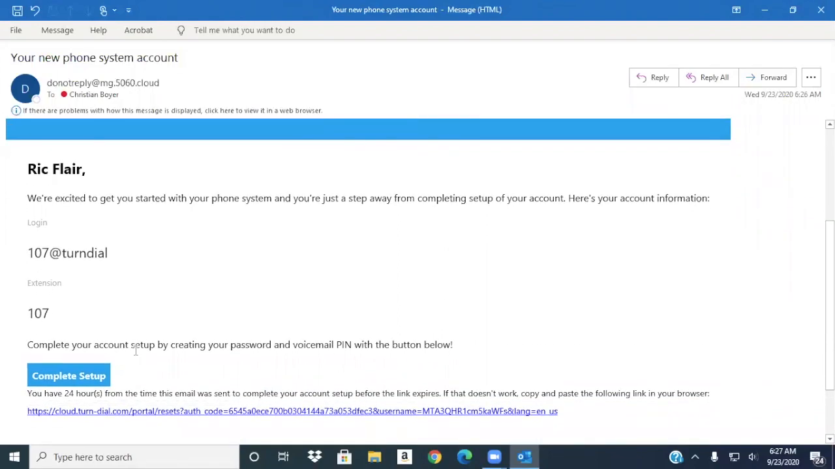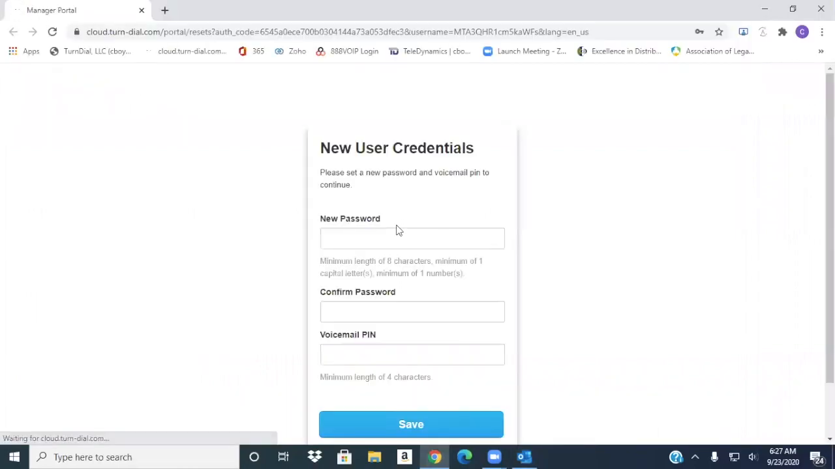So to get set up, I'm going to click this complete setup button. It's going to take you to this little splash screen where it's going to ask you to generate a password. Do something easy to remember. You can obviously save it in your browser to make things easier for you. And you're going to put in your voicemail PIN. So keep in mind, your voicemail is going to end up on this web phone, on the mobile app, and it's going to be emailed to you as well. So you have a lot of places to check your voicemail.